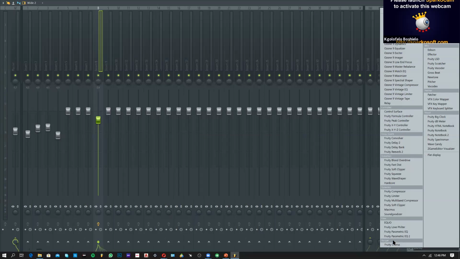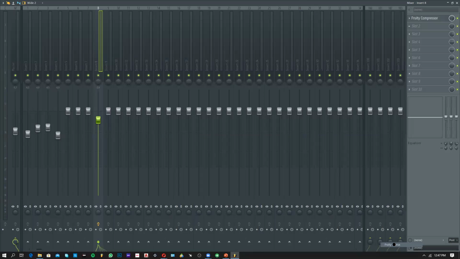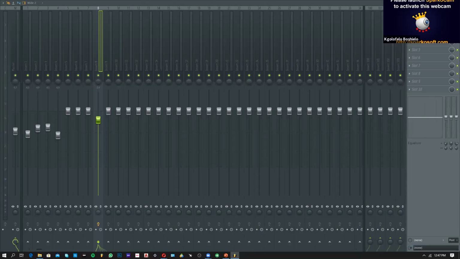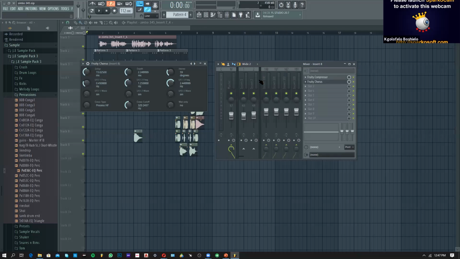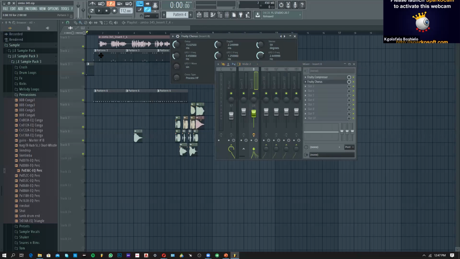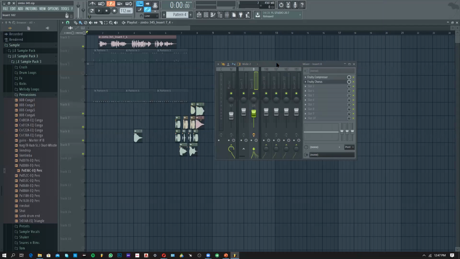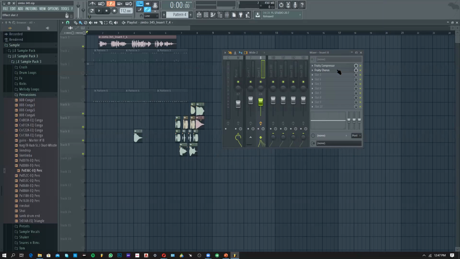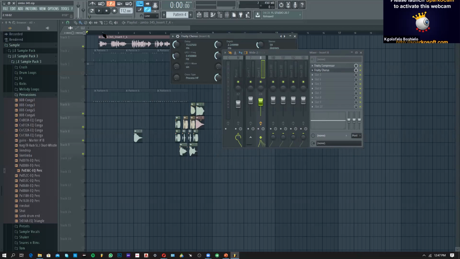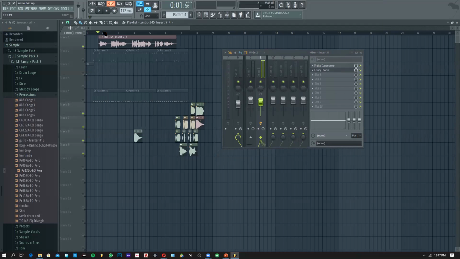Let me look for something like this. Okay, so here I've added an effect. It's called a Fruity Chorus. So when you listen to the audio, there are different effects that we can use.